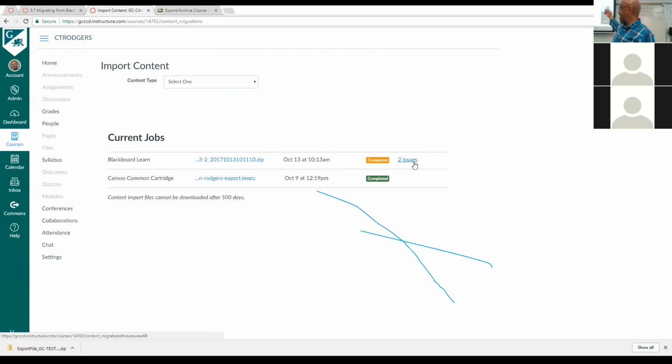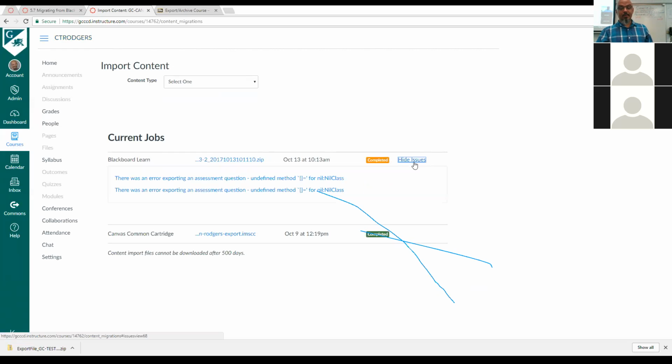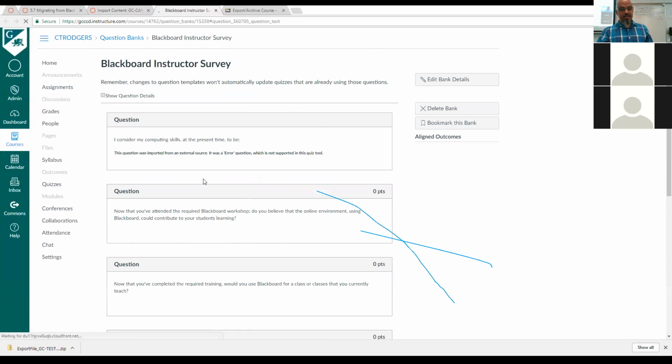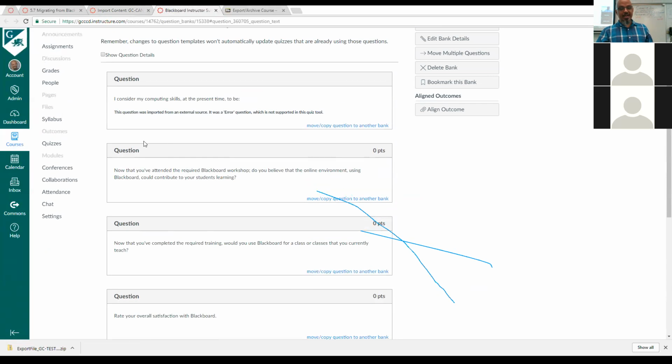And as you can see here in this test, there are 2 issues that came up. So there was an error in exporting an assessment question. I go ahead and click on that, and you'll get an error like this. This question was imported from an external source. It was an error question that could not be supported by this quiz tool.